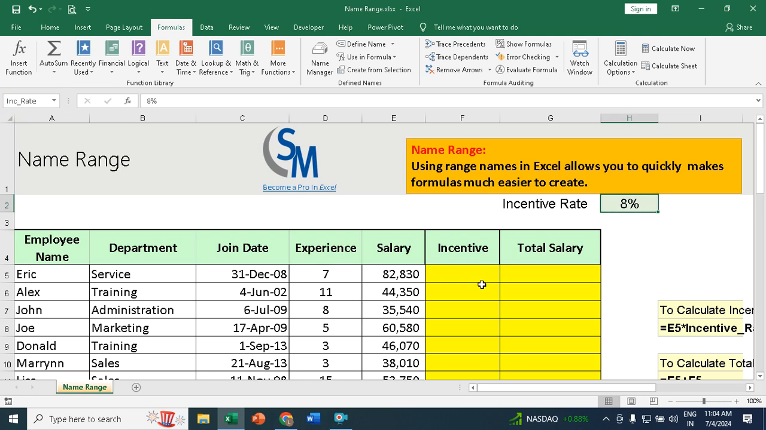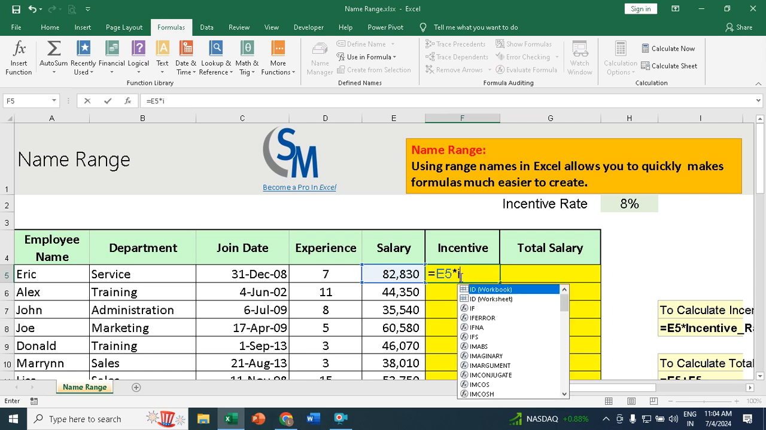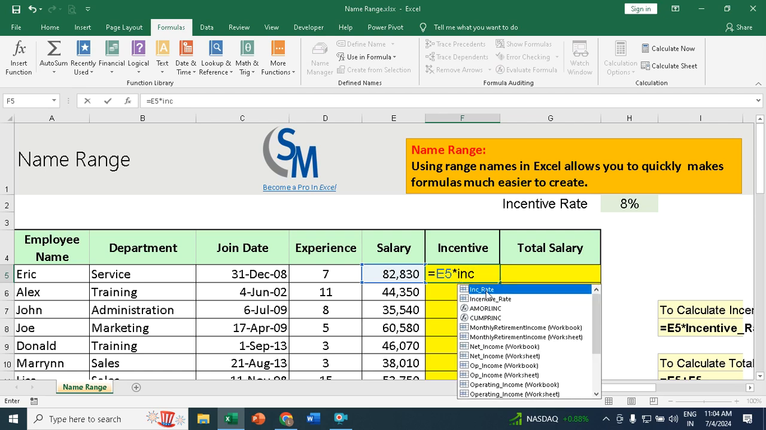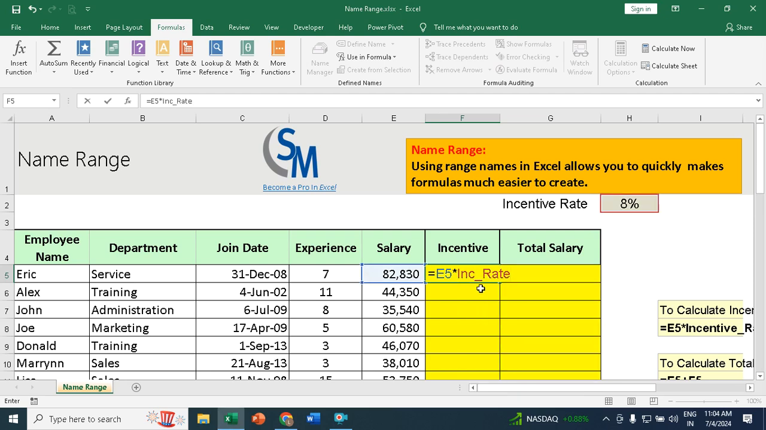Now I would like to calculate the incentive on the salary. So we just say equal to salary multiplied, that is a star, and instead of typing your 8%, you just type the name which I've given, incentive rate. Just write INC. As you can see, the name has come here, incentive underscore rate. Double click that name and press enter. When you press enter, you get this calculation. On salary, it is calculating at 8%.